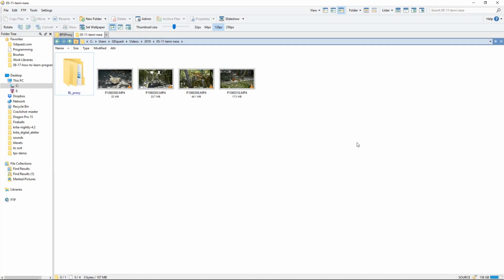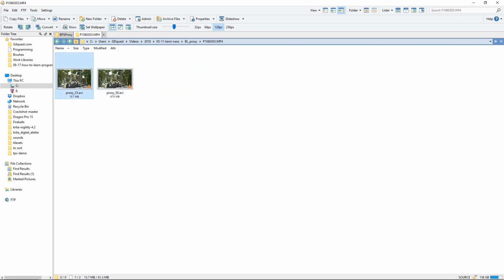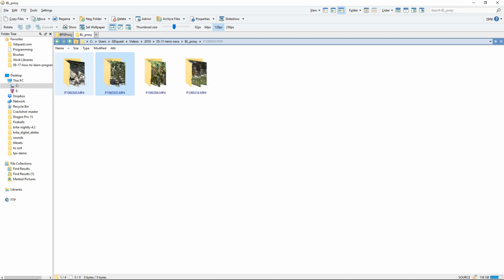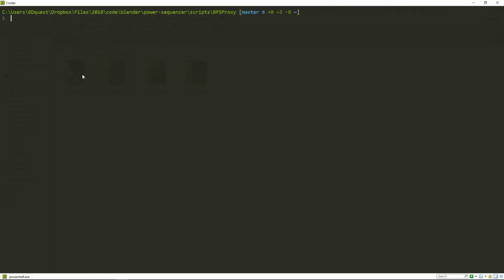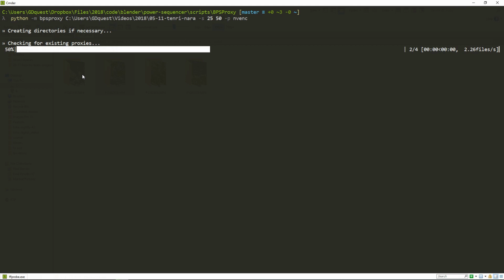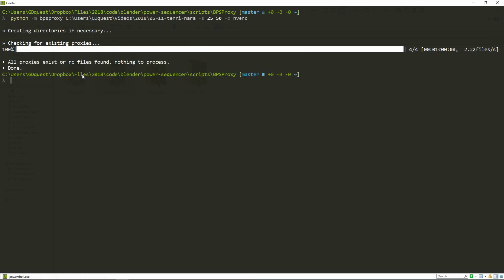Here I have a small folder where I generated the proxies already. For each of these four short shots, I have a 25 and 50% proxy. So now I'm going to call the command again, but change the folder where I had already generated the proxies and input the same base sizes and use the NVENC preset. And if I press enter, it's going to check for existing proxies. And there you can see all proxies exist. So nothing to process. So the tool can be smart about that.